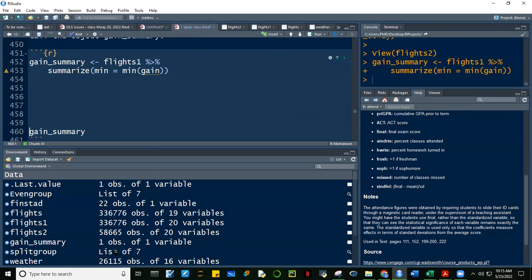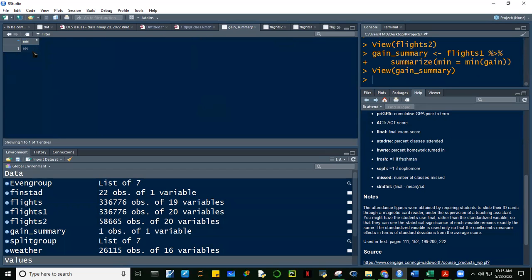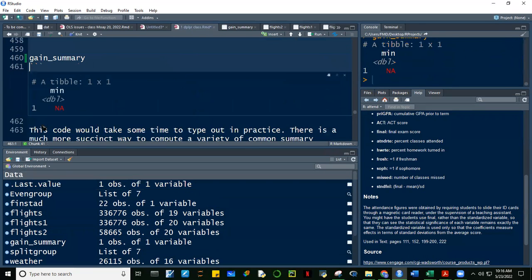So sana siya gain summary. Okay. What do you get, guys? What did we get when we have this printed? No? Okay. Nung print natin si gain summary, we got an NA. Bakit kaya NA, guys?